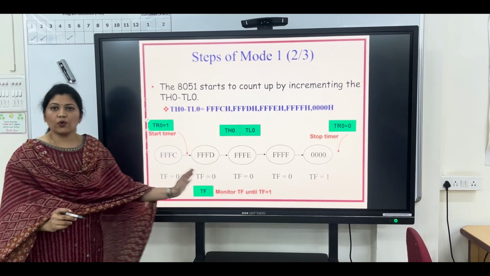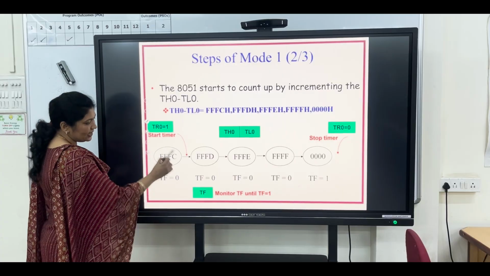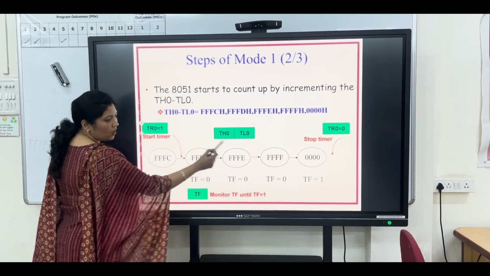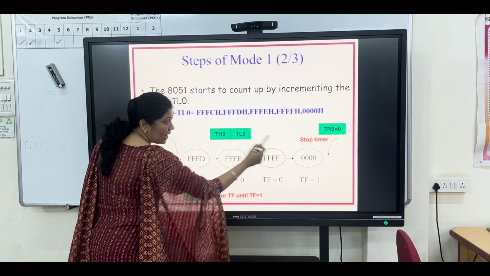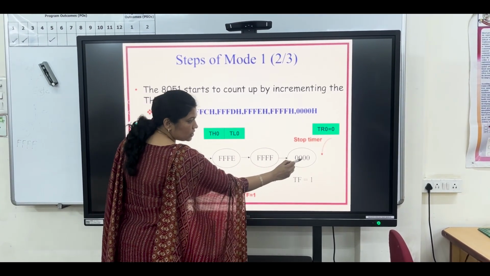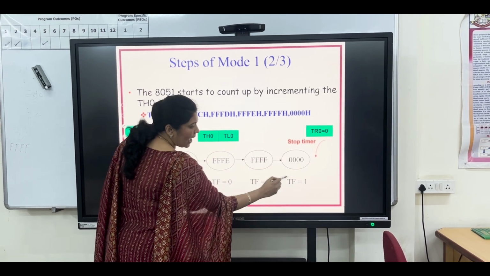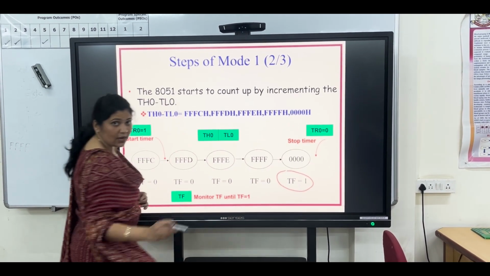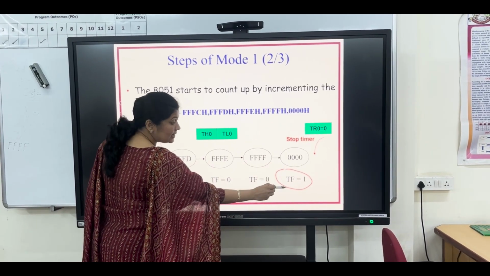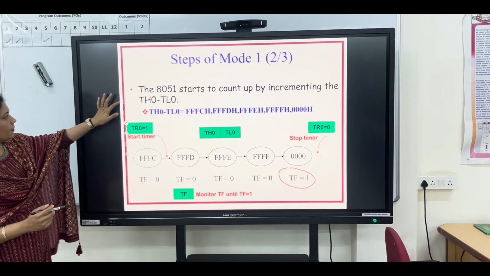This is a pictorial representation of the timer. The FFFC goes in TL0, TH0, and we start the timer. It will keep incrementing, and once the rollover happens from FFFF to 0000, the timer should be stopped and the TF flag is raised to 1. This is the time when it tells the user that the delay is completed.